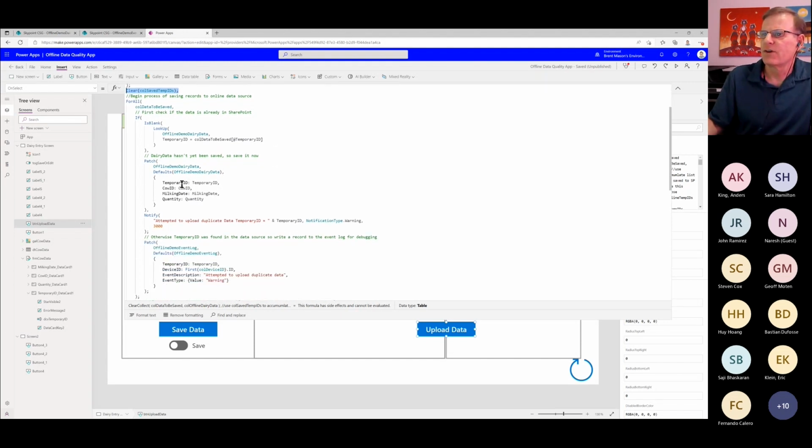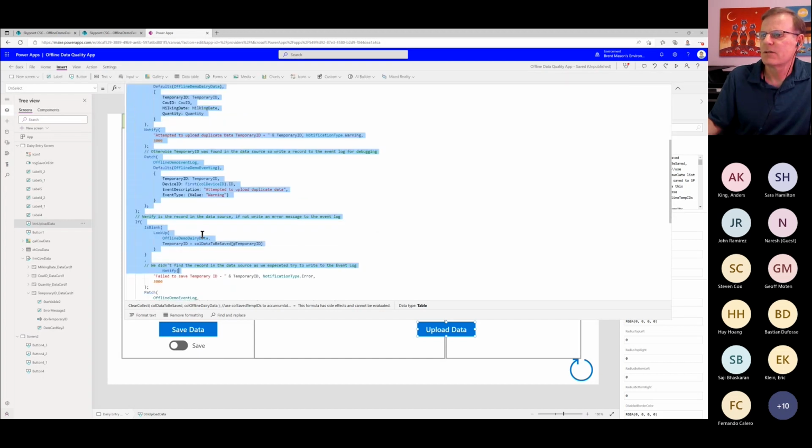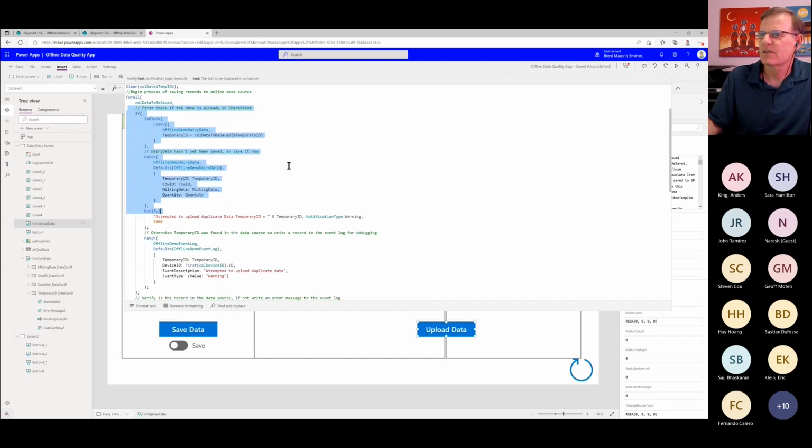All right, so the first step is right here. It's going to be hard for me to do this without scrolling up and down wildly, so I will do my best. My first step is to ask, is this data already in SharePoint? So I'm going to upload one record at a time.